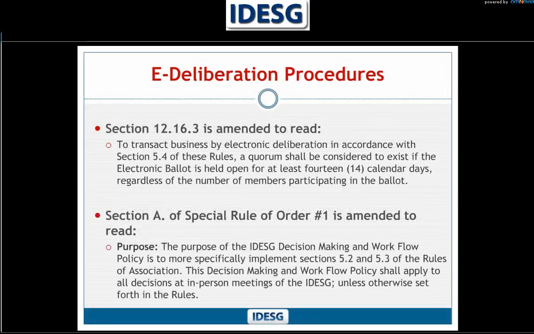Section on this slide, section 1216.3, this basically extends the existing rule, which says that we substitute the 14-day interval for the vote for a numerical quorum in electronic deliberations. This is just the same way that we've been doing business up till now.